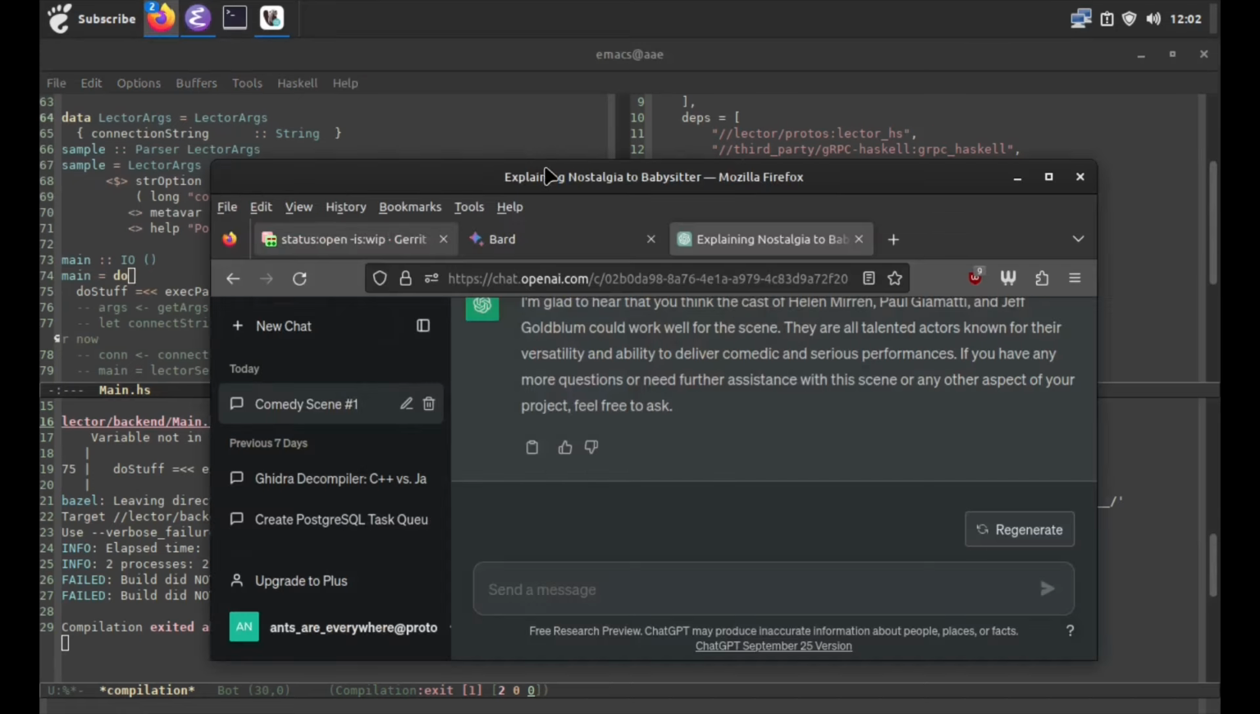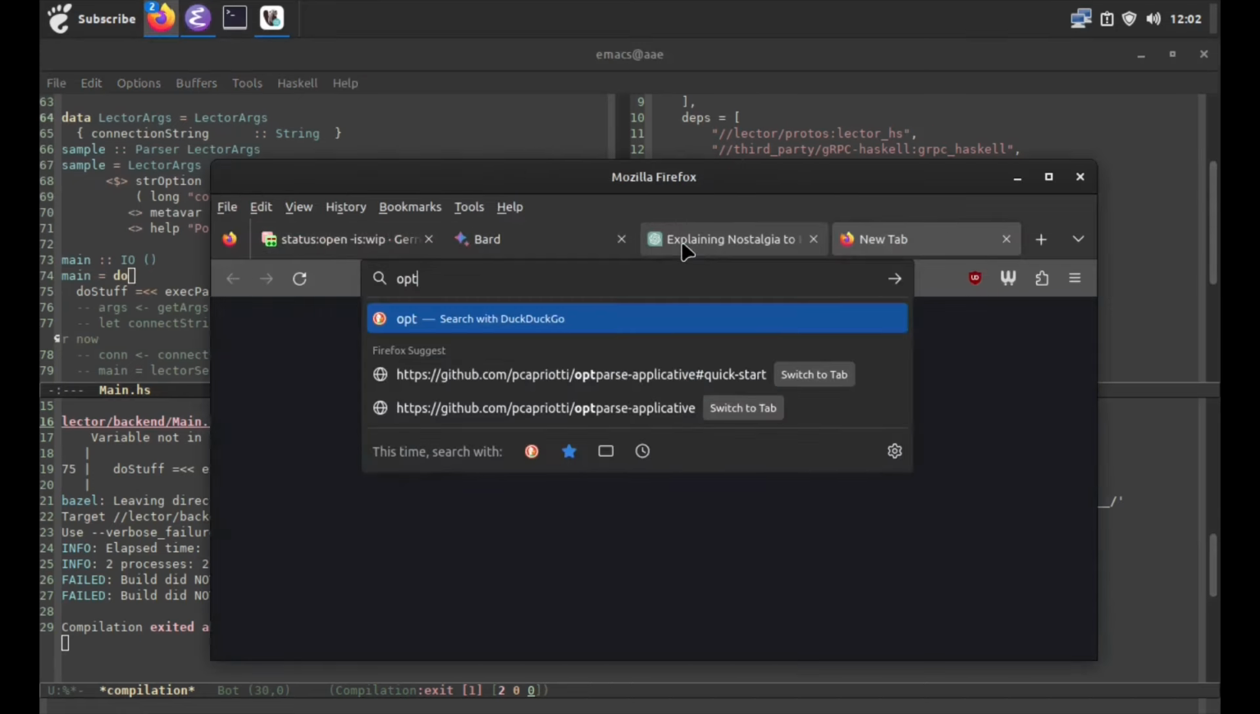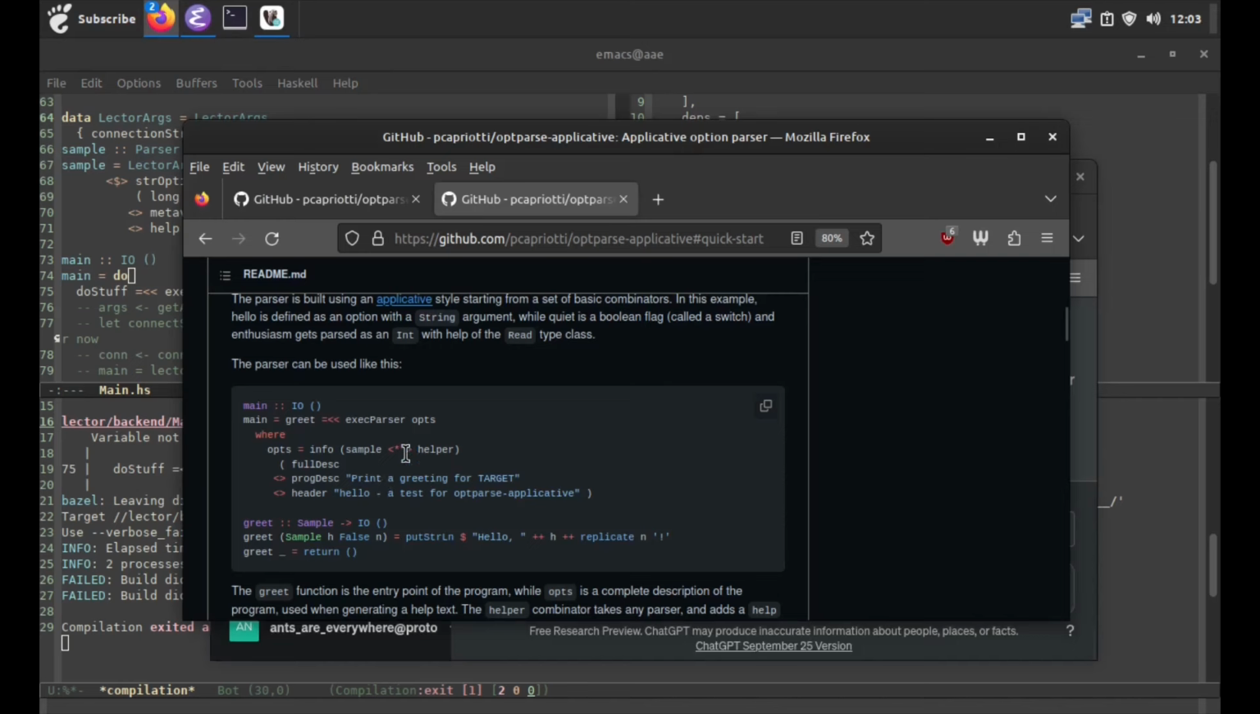Okay, all right, so let's find an optparse-applicative tutorial. Hey, how about quick start? So this has opts. Oh, sorry, I missed this. So opts is going to be info, but what is info? No, I don't want that.